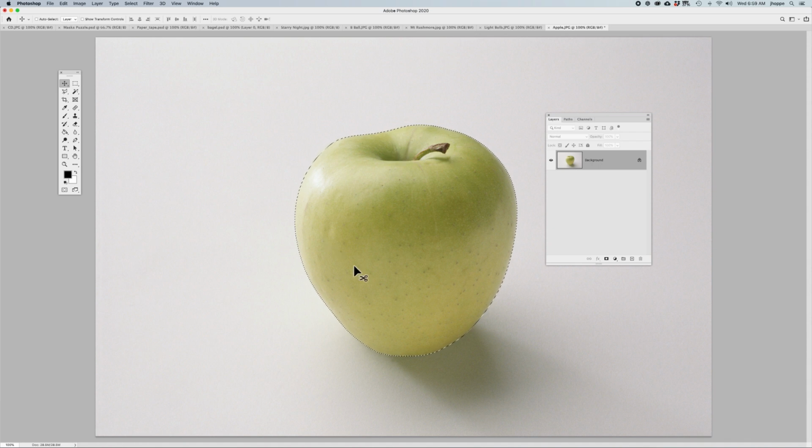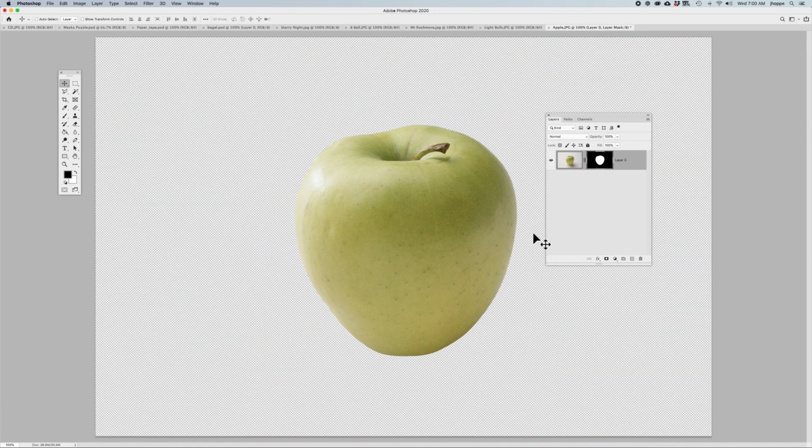With my selection active, whatever is inside the selection is what I'm going to see. Whatever is outside the selection will be masked out or hidden. Not deleted, just hidden. So I have my selection active, I have my layer active. Go down to the bottom of my layers panel and we're going to click on this rectangle with a white circle in it. You see it says add a mask. Once I do this, it then hides everything that was outside the selection and keeps what's inside the selection.